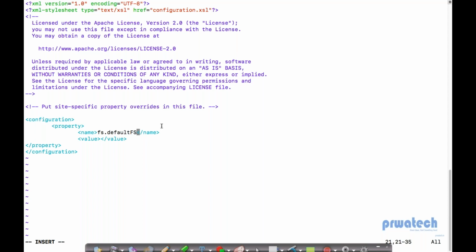fs.defaultFS. This is the name not given by me. This is the name given by Apache, the community which has built this terrific Hadoop framework. Value I'll give hdfs://. And currently I'm doing this on my local machine, in Ubuntu. So I'm not going to communicate from one machine to a second machine. This is a single node cluster.